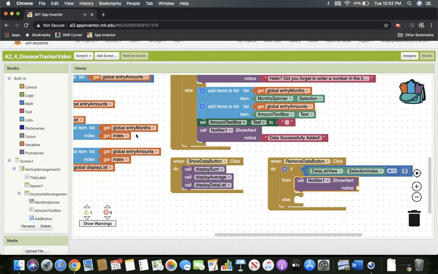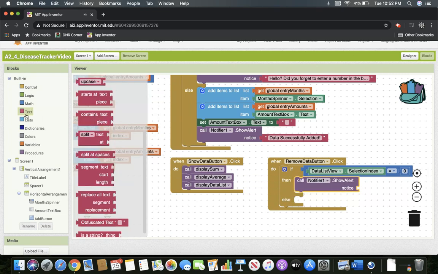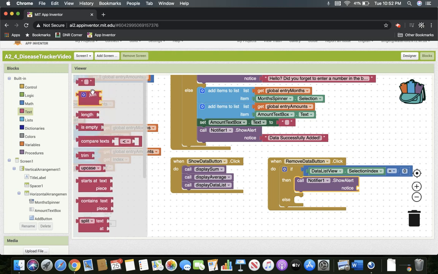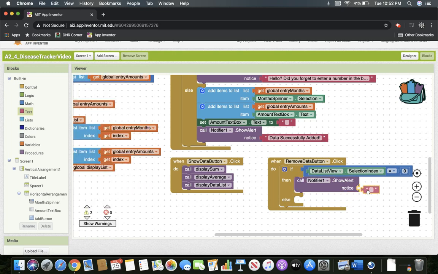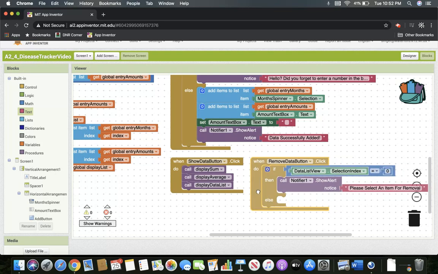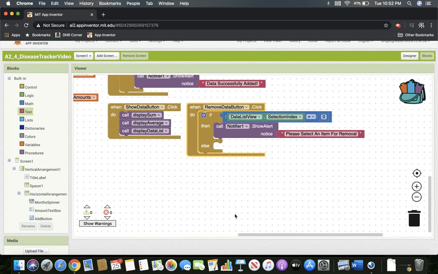So let's have this alert say something like, please select an item for removal. Let's go ahead and get rid of this stuff if you'd like.